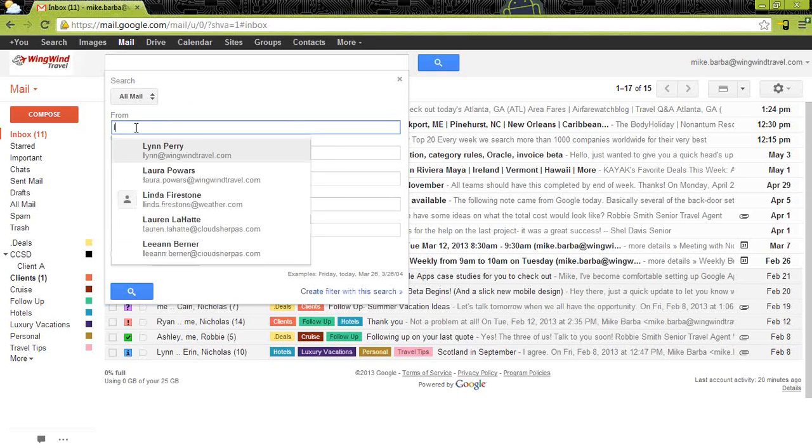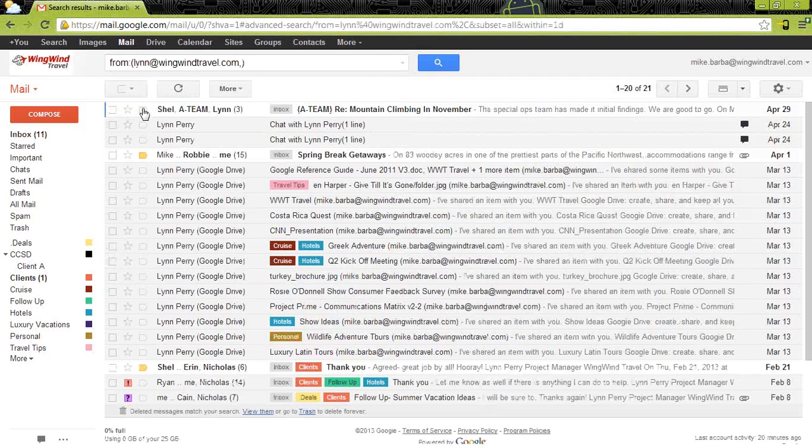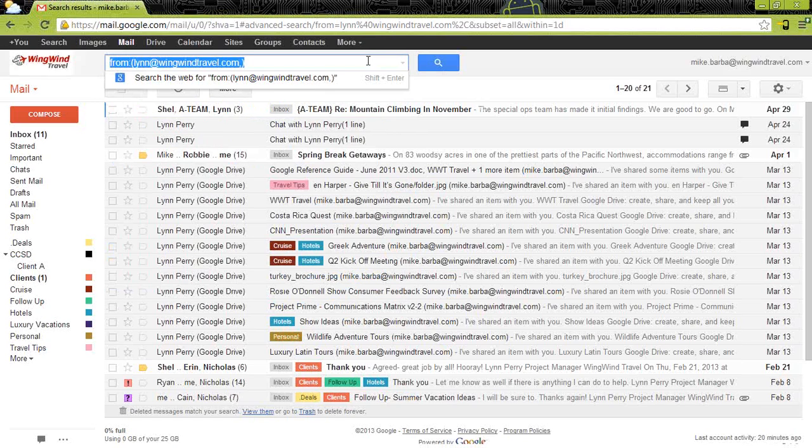So just like I did a from Lynn earlier, I can type it in here, click on search. You notice it does the same exact search for me. It populates that operator for me, so I don't have to worry about memorizing any operators, and I have the same results. You'll start to memorize some of the basic ones over time anyway, but the easiest way, again, is just using that drop-down. And that's how search works.